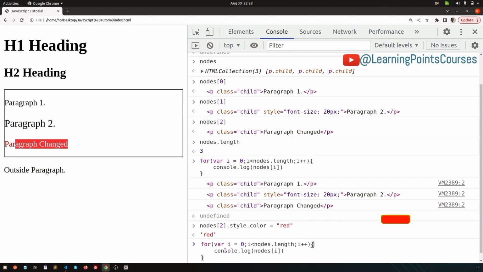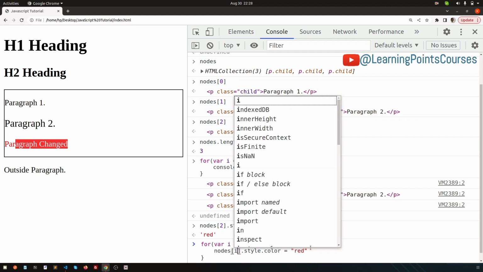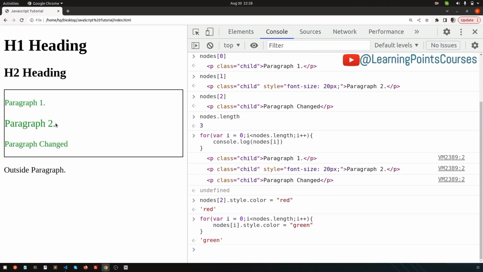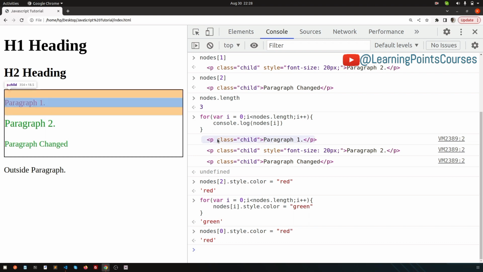So simply rewrite the loop again, and here I'm just going to print that thing. Simply write it in this way, and here we are using i, and let's say this is green. Okay, and just enter this. So all the paragraph tags are changed into green. Now again, if I change the first value into red, we can do this, no problem. So whatever we want, we can do this easily. Okay, so using the DOM, you can understand how important and how powerful the DOM is.